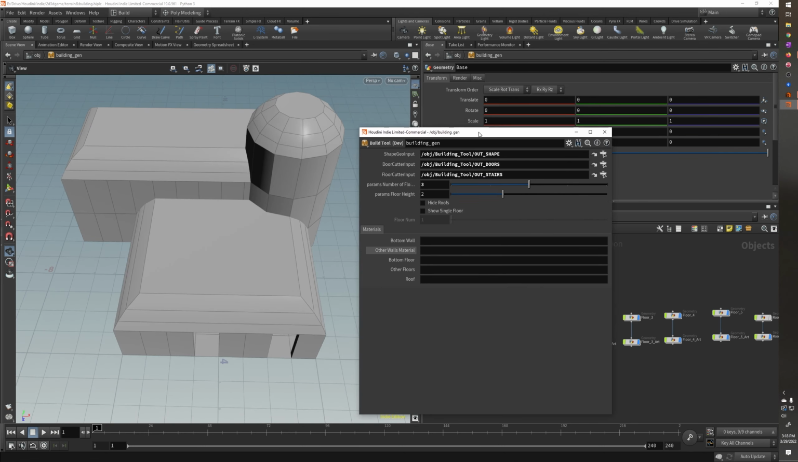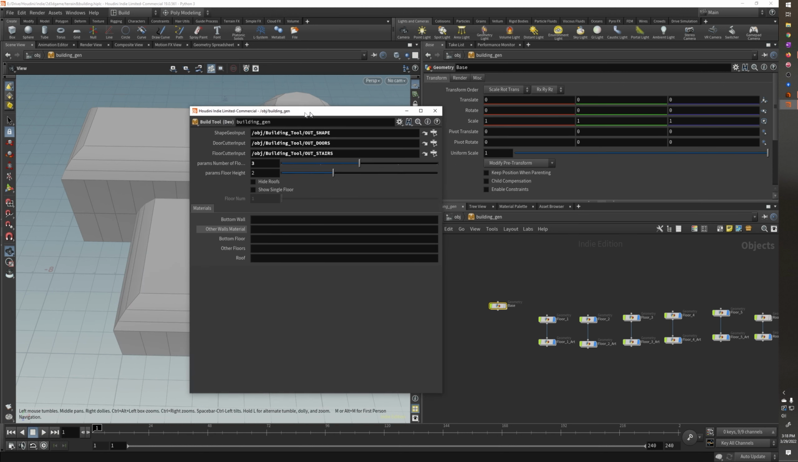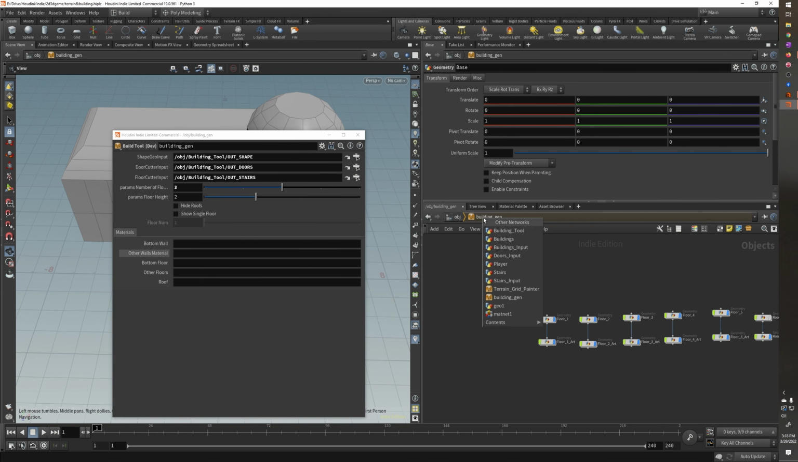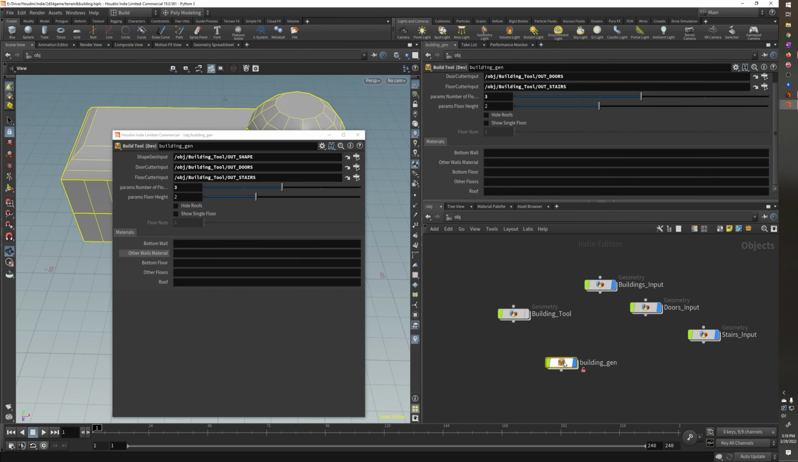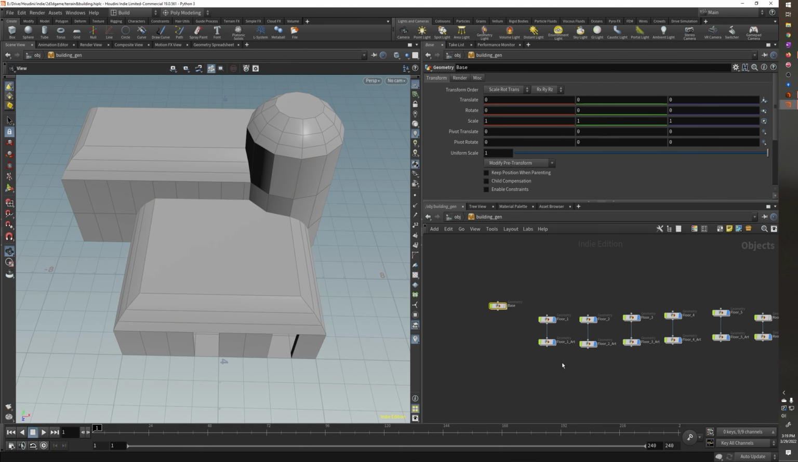If you right click on a node and you go to parameters and channels and hit parameters, you'll get this nice little pop-up window of all of the parameters. So you can just have that off to the side somewhere, especially if you're working with asset HDAs, instead of having to always go back to the thing here to copy and paste or change values inside of the thing. You can just have a separate window. Again, right click, parameters, super handy.